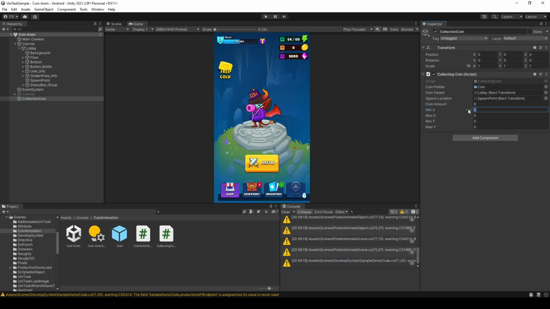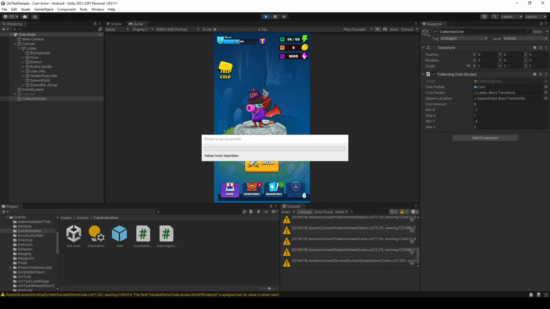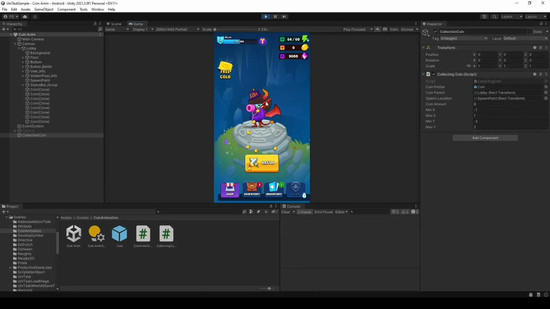Back in Unity, I'm gonna tweak some values. Let's go with -1 and 1, and in here let's go with -2 and 2. Let's see. You will see that the coins are now being spread out like this instead of focusing in one location. Let's start over. There we go. Now we have a different formation because we have added some randomness to our function.